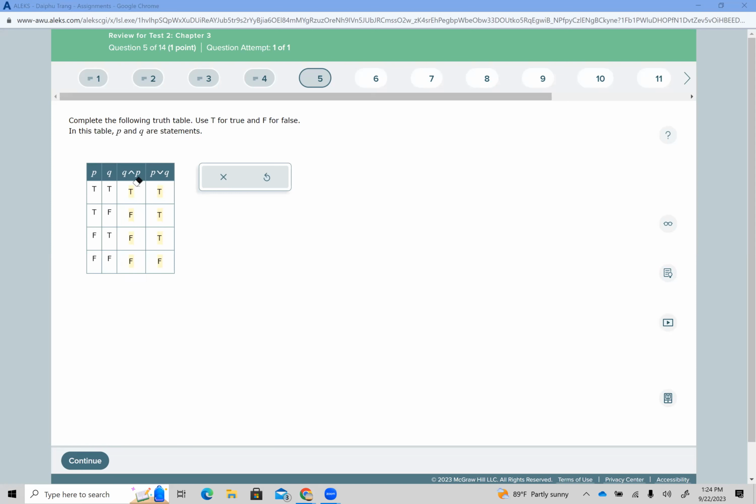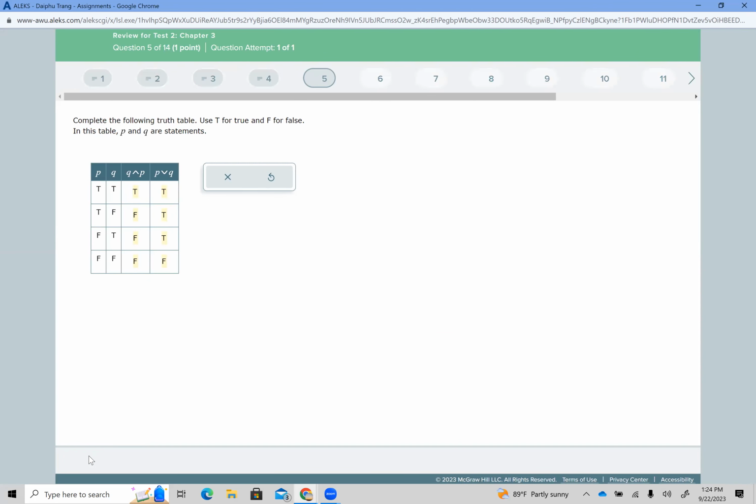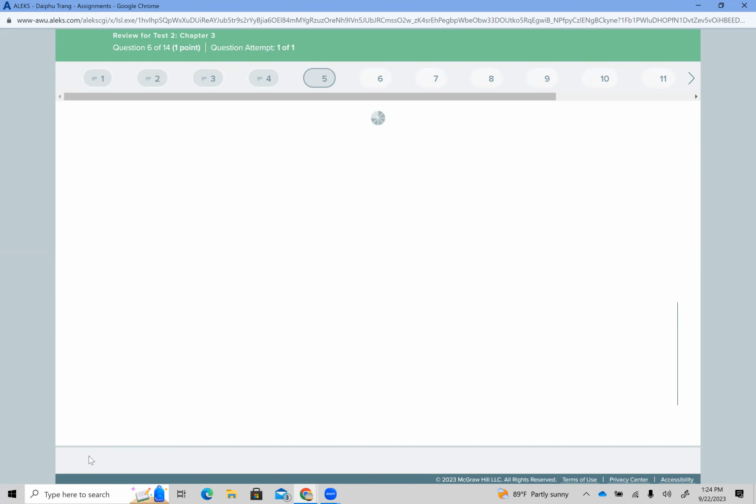So that's what we have here, which is the and statement is the third column, and the or statement is the fourth column. So they only ask you to construct the truth table. They don't ask you for tautology or anything like that. So we just go with filling in the truth table. And let's take a look at number 6.